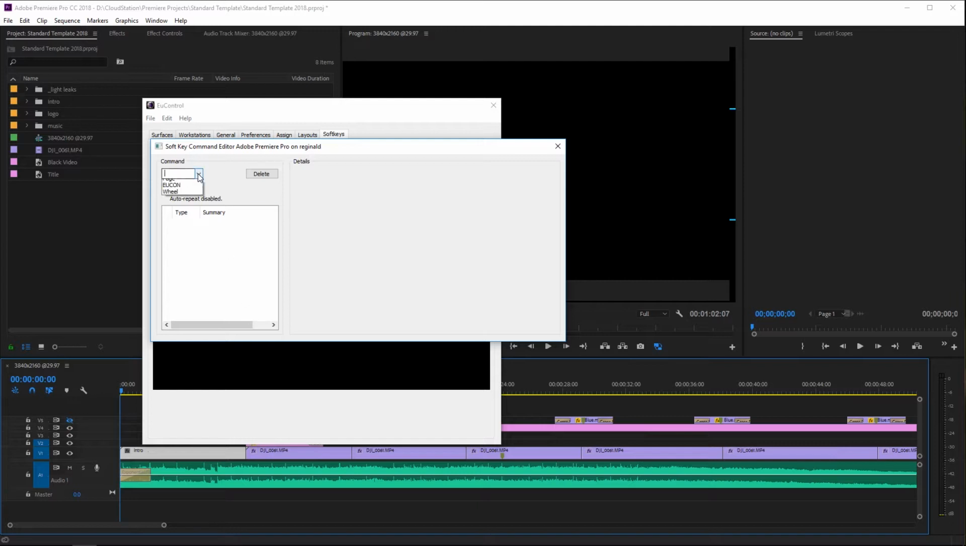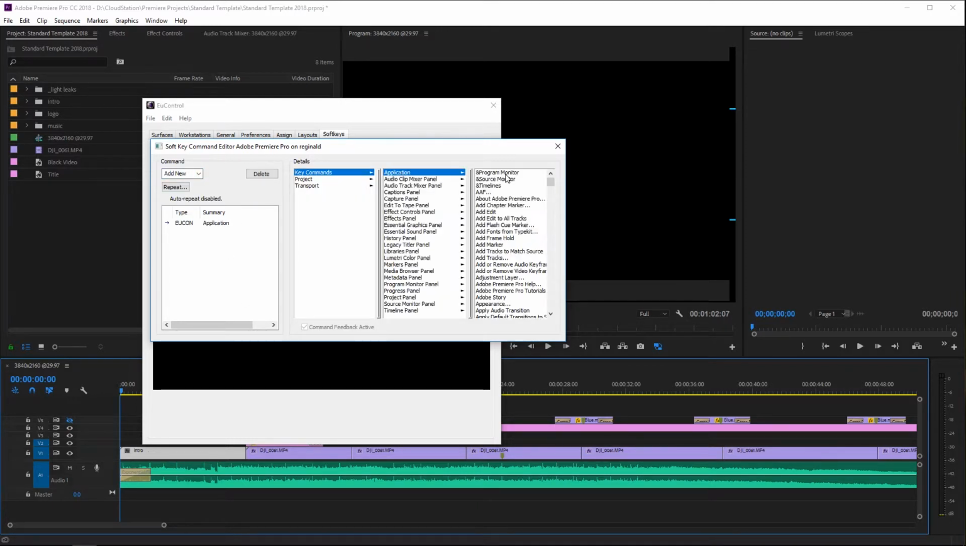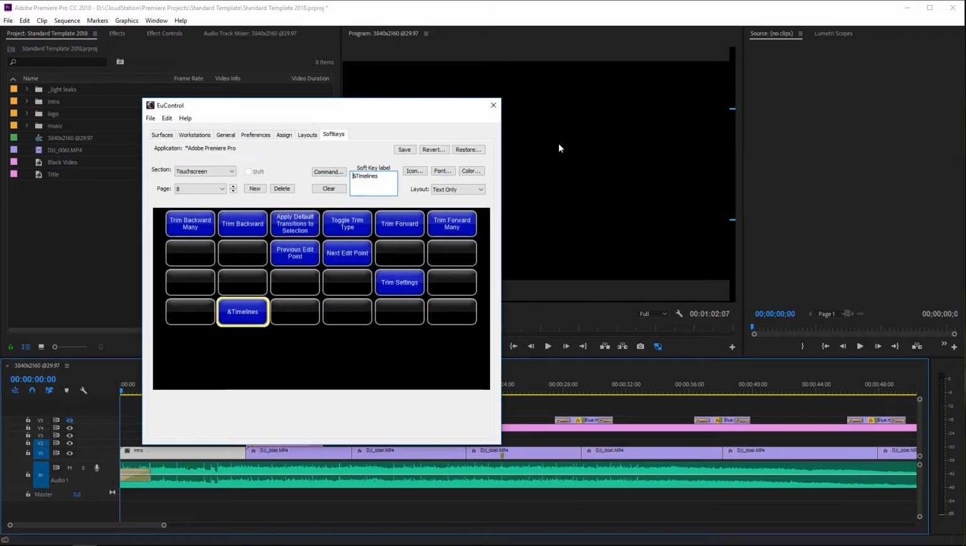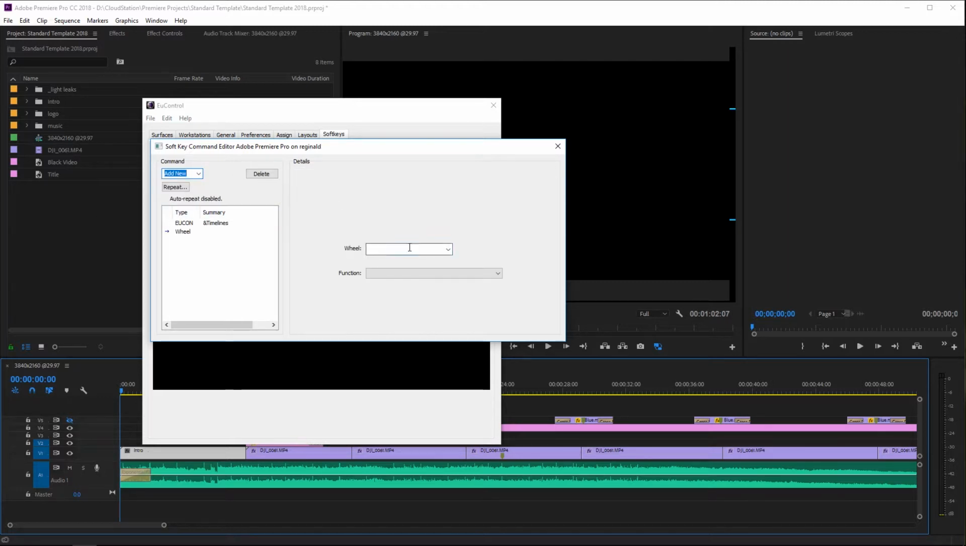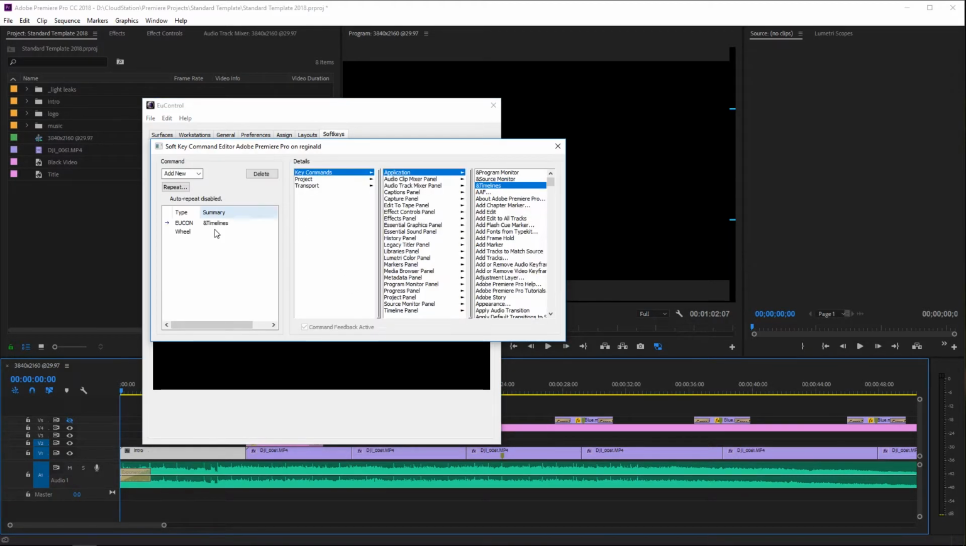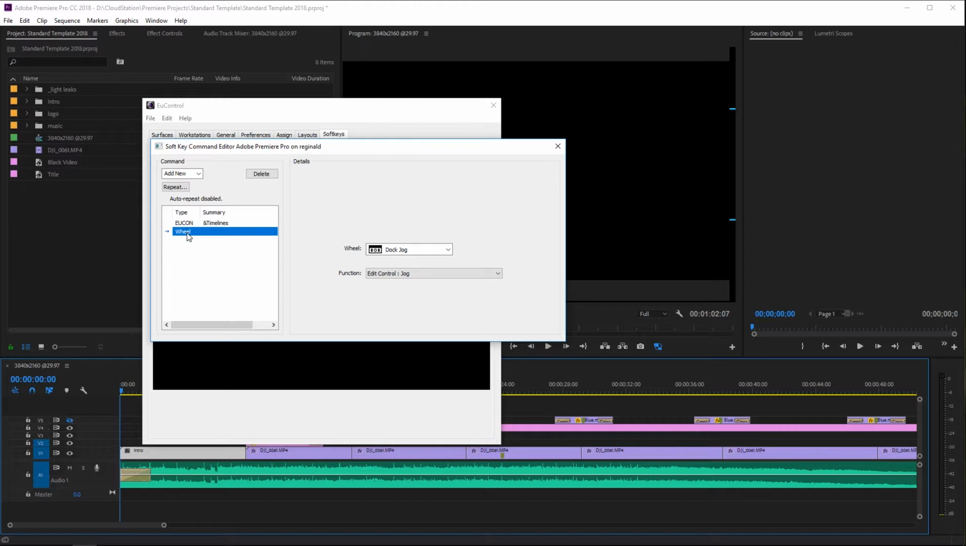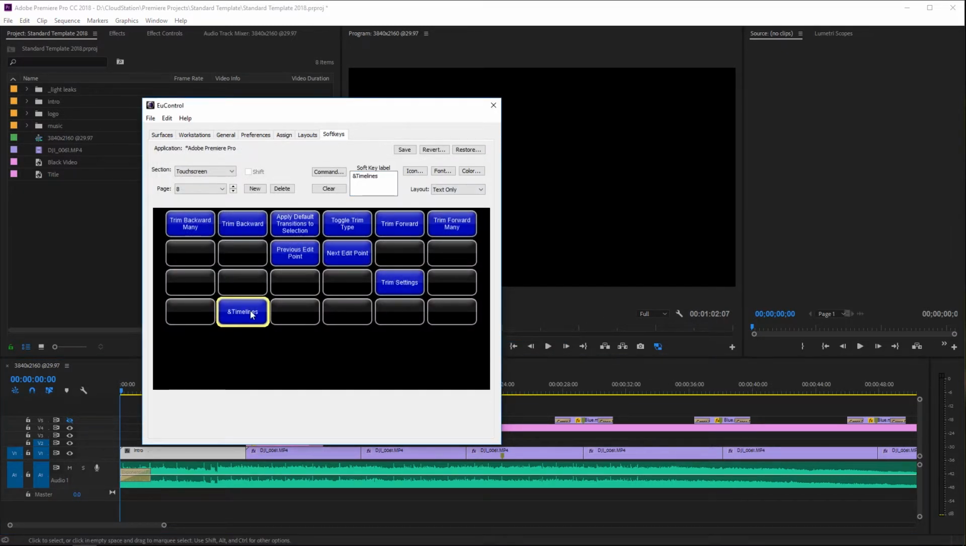So the first thing it's going to do is make sure that our timeline is focused. We're going to add another command to it to change the jog wheel back to standard jog. So for wheel, we're going to do dock jog, and under edit control, jog. And the last thing we're going to make it do is jump to page 2 on the touchscreen. So let's do page, jump to page 2. Before we close this out, let's rename this to timeline.